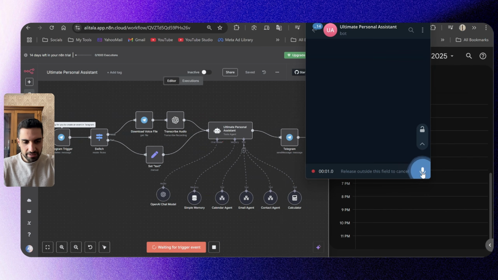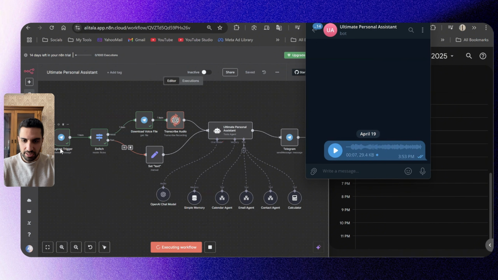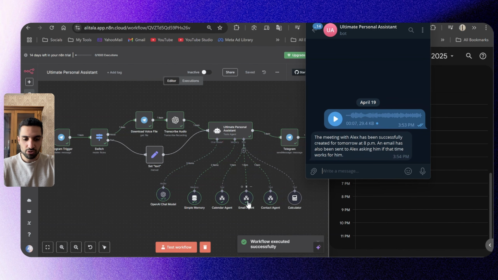Can you please create an event, a meeting with Alex for tomorrow 8 p.m. and also send an email to him asking if that time works for him. So now, as you can see, it is getting transcribed, and our agent is hitting the contact agent, getting the email address for Alex, and then hitting the calendar to make the event and also send an email to our Alex.